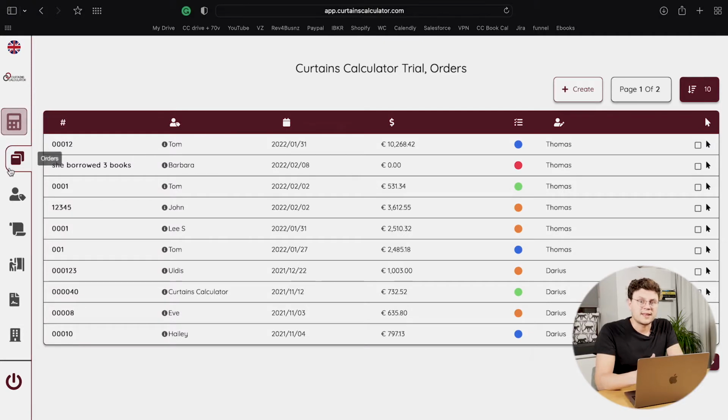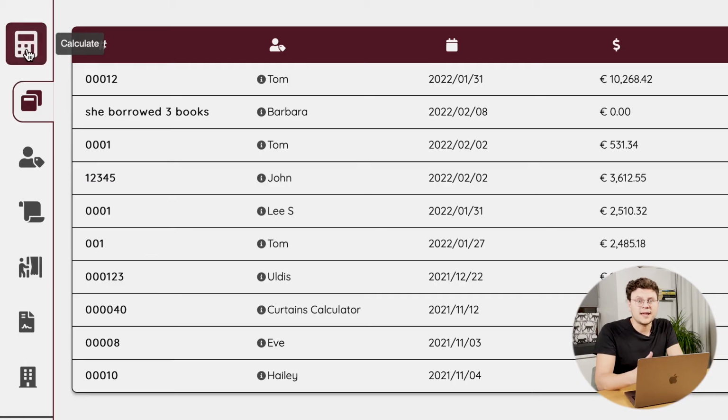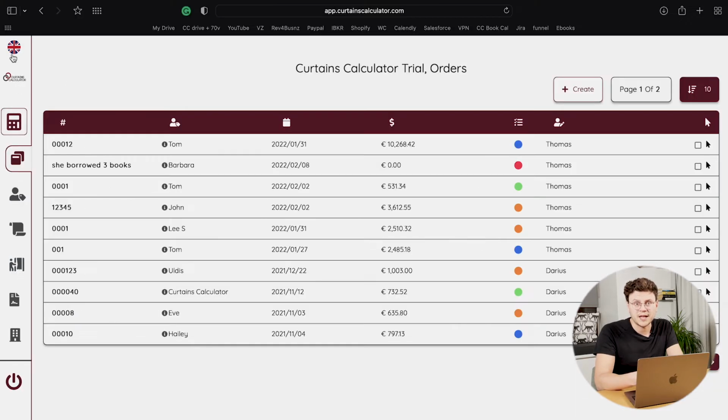The bar you see on the left is a menu bar, where you can access the calculator as well as the orders page you are on right now. You can also access all the settings for the fabric library, makeup costs and terms and conditions page. I will show you where I use all of them in a moment. To see more on the settings and how to adjust them, please watch our instruction video on settings.